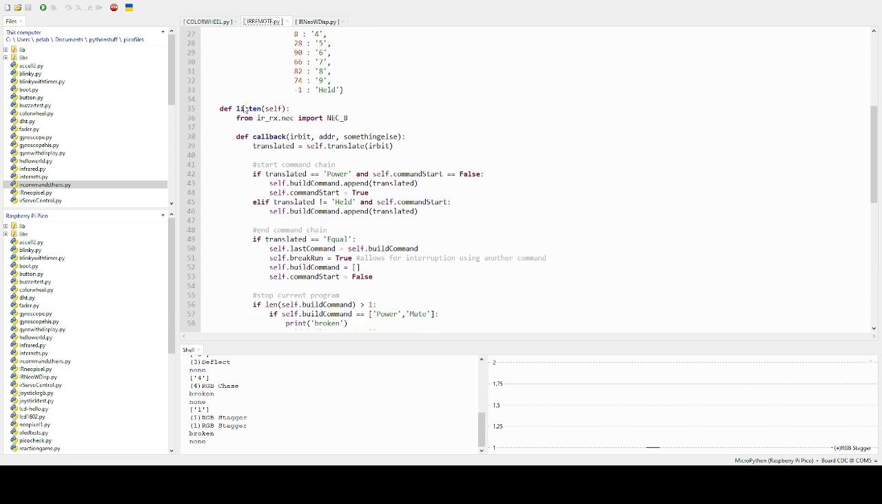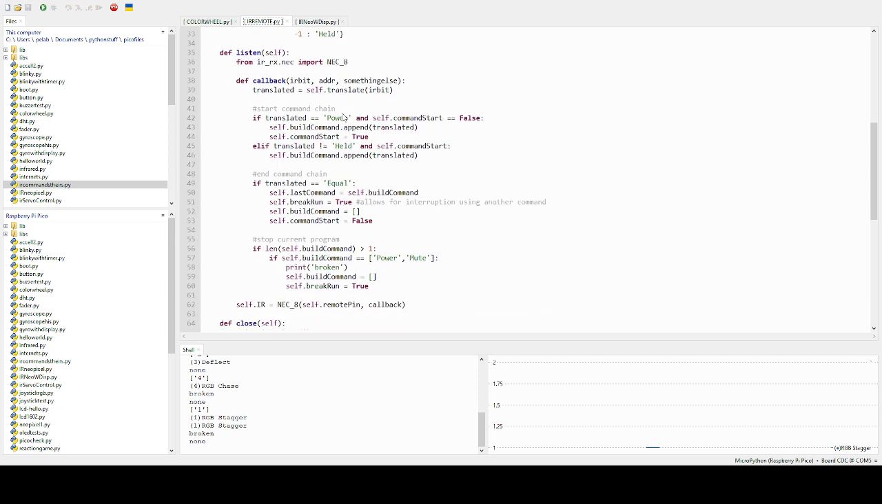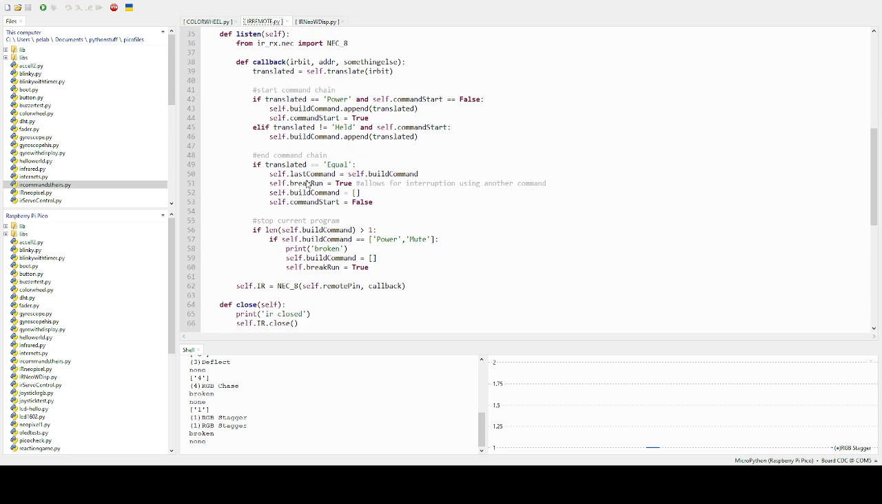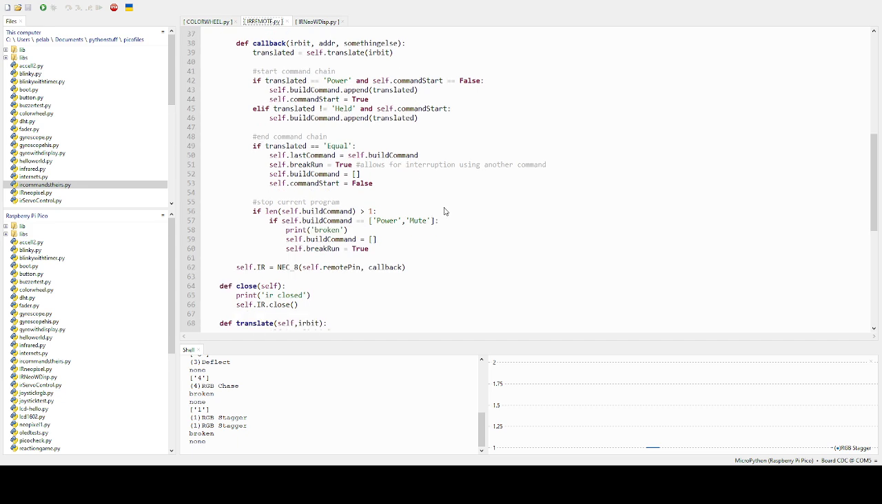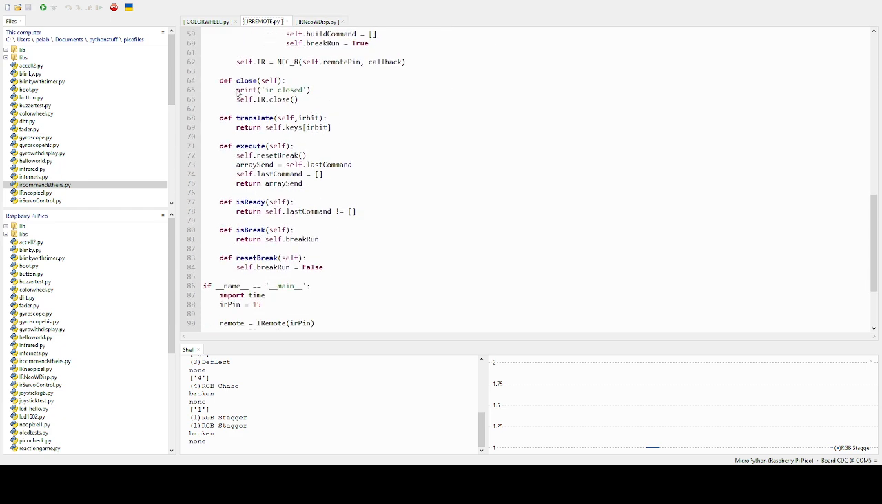The listen function just starts the remote listening process. Here I just have it check to see if power is the first button pressed to start building a command. Once the command is built, you can finish it off with equals. I've got a couple of ways to check to make sure that everything's done nicely. I added extra functions in there.